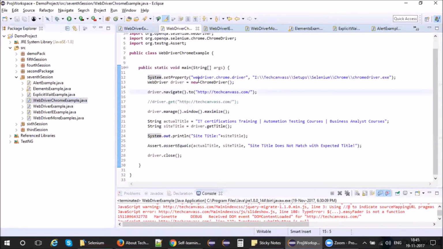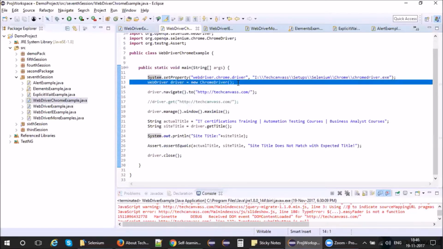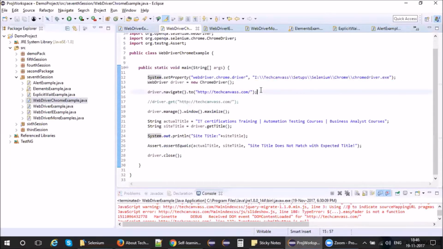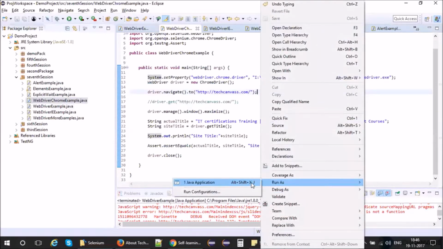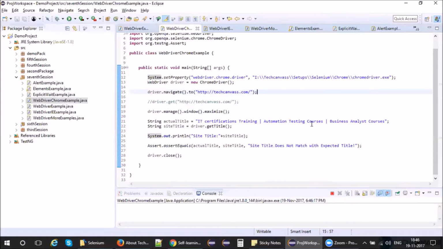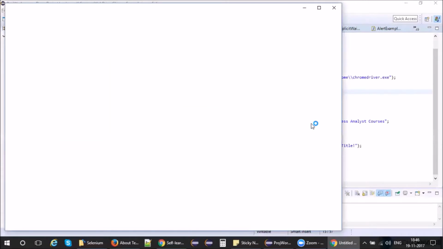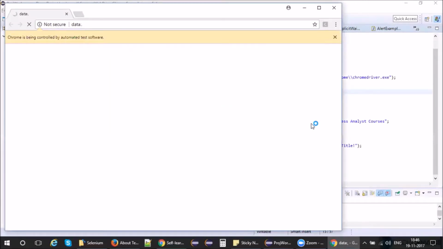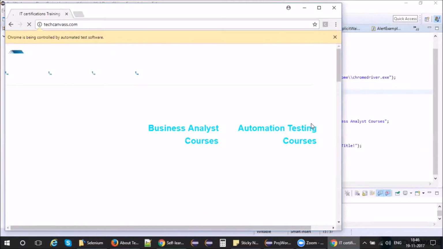I have a program for Chrome driver which sets the property for Chrome driver, which is webdriver.chrome.driver, and I specify the chromedriver.exe path. I say WebDriver driver is equal to new ChromeDriver, and I navigate to the site. So when I run this program, my Chrome browser will open and the site will be navigated.